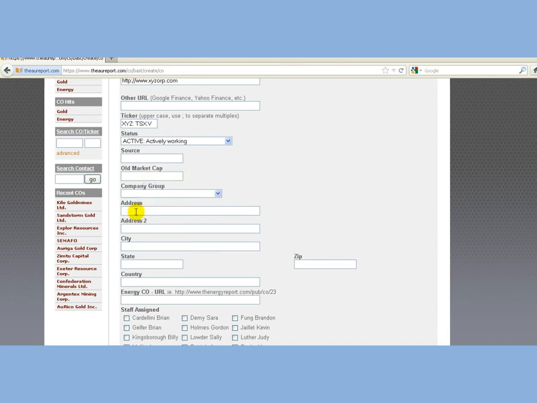You don't necessarily need to fill in an address, but you can. Really, we use the city and the state. A lot of times that will give us enough information to know what time zone they're in when we make a call to them. Toronto is in the Eastern Daylight Time Zone. Country, whatever country. Most of the Gold Report sponsors are in Canada, so a lot of times we'll add Canada under country. And then if you continue to scroll down, you'll see the staff assigned.